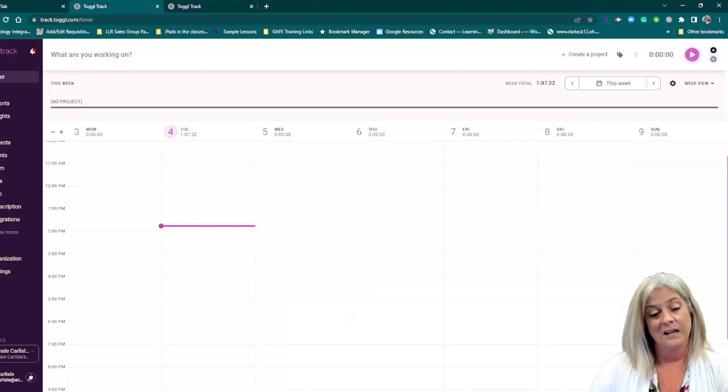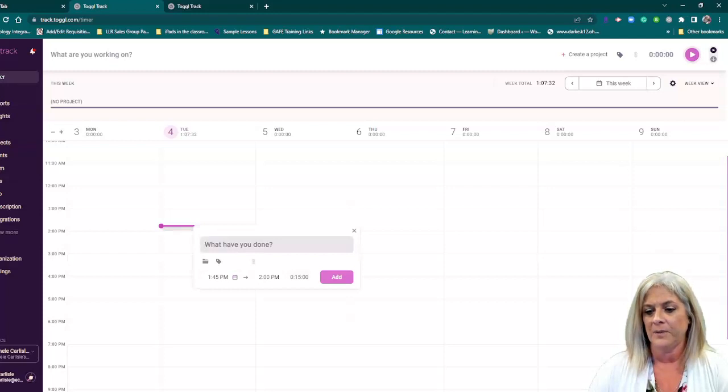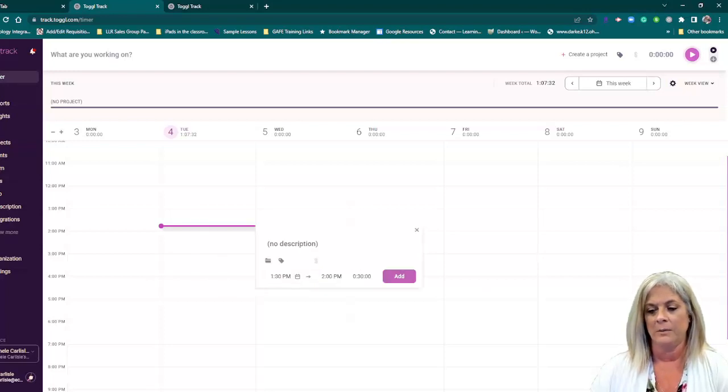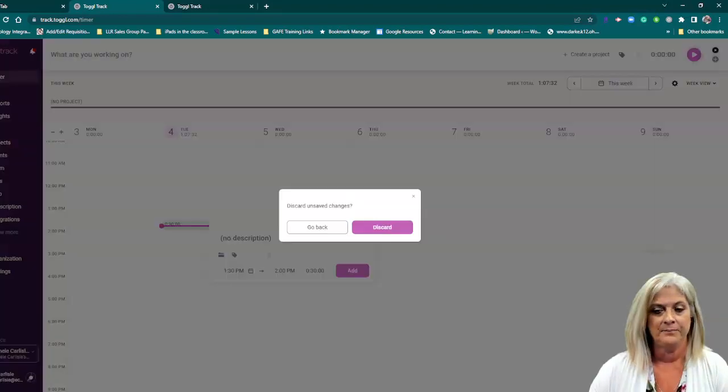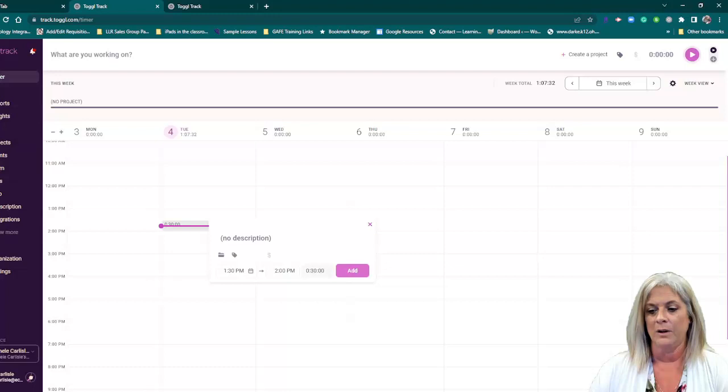I can adjust that if I need to. So I could go back in and say, well, I'm going to go ahead and count the whole training video as this project. I could click on it. I can click on the time. I can adjust the time. Say I started at 1:30, it went to 2 o'clock. I'm going to click add and it becomes a 30-minute entry. And I want to save that.